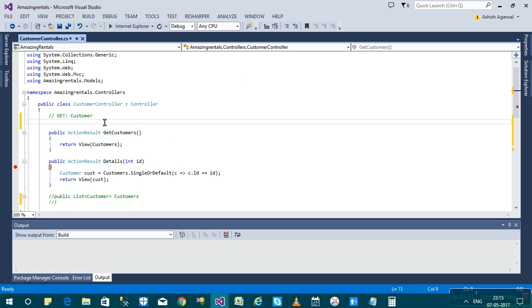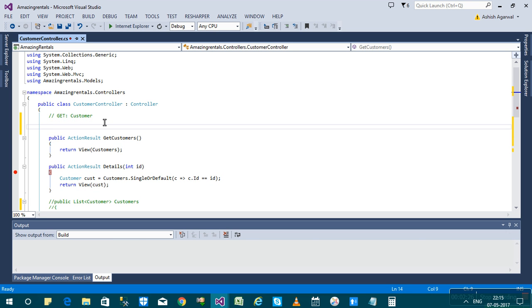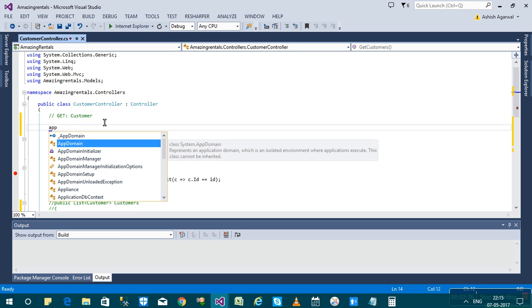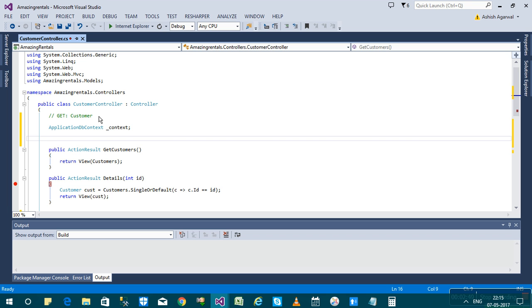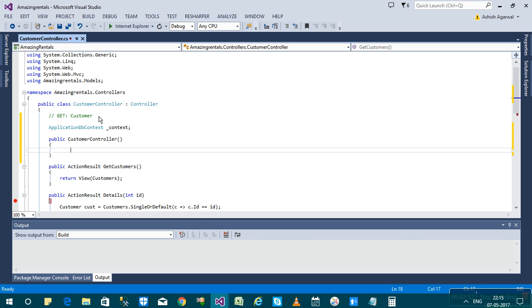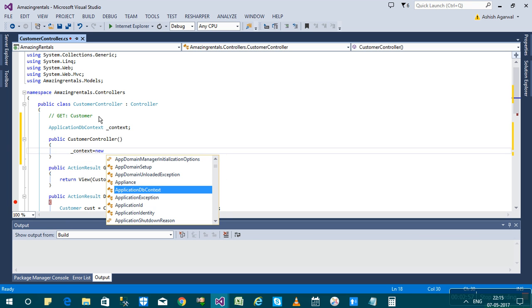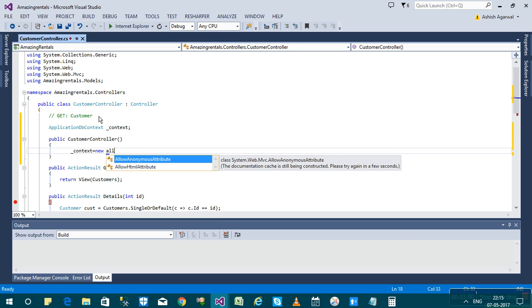In order to connect to the database, we need to create an object of application data context. Now the application data context is a gateway to our database. So let me quickly do that. Application db context. And in the constructor of this controller we would be creating the object. Set context equal to new application db context.